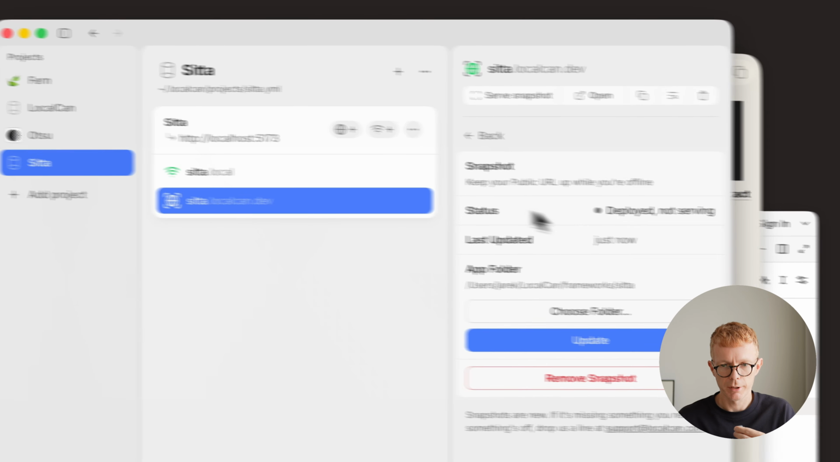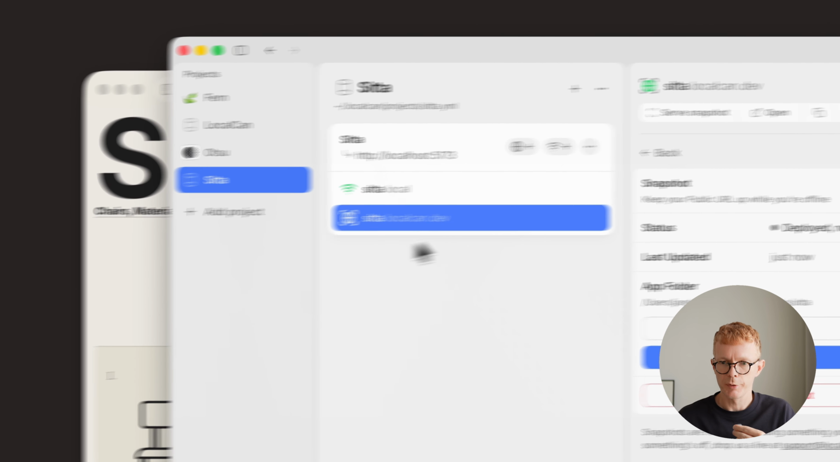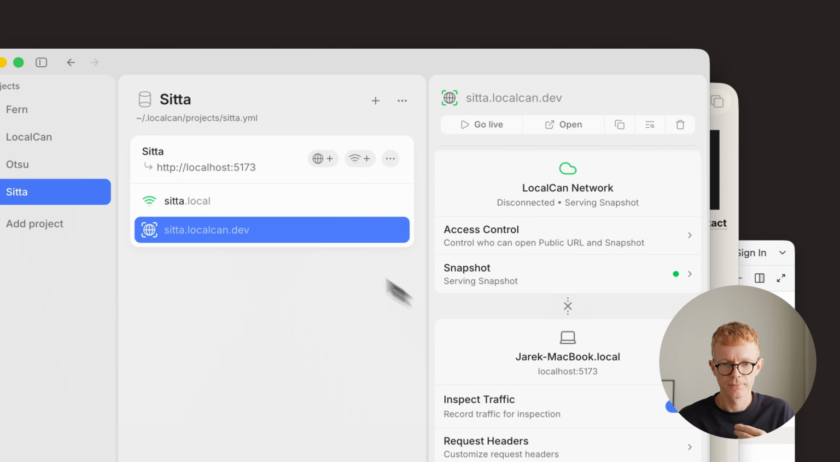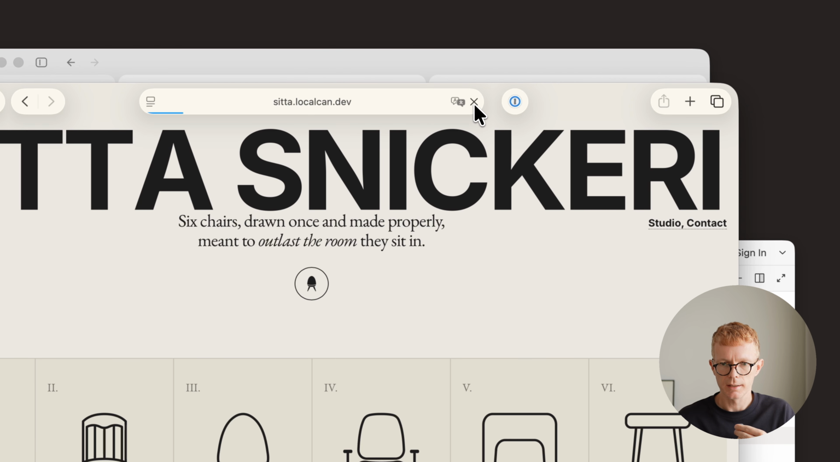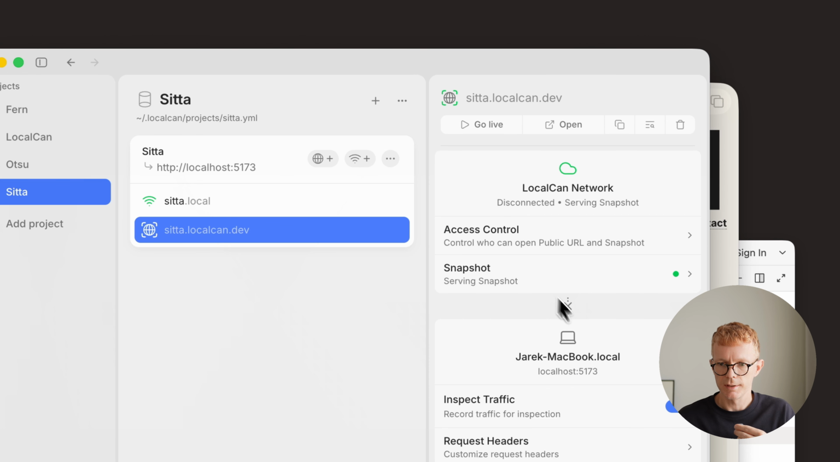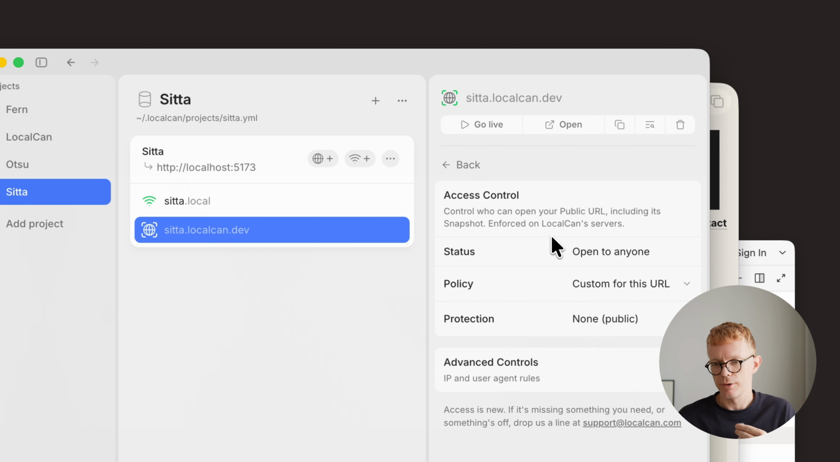So it's still showing you the live website from your computer. And if you want to switch over to the snapshot, just click this button, and now it's serving the snapshot. You can see again, yeah, it's still working, even though there is no connection between your computer and the LocalCan network. If you have work that is kind of confidential, you can also protect it with a password or secret link.